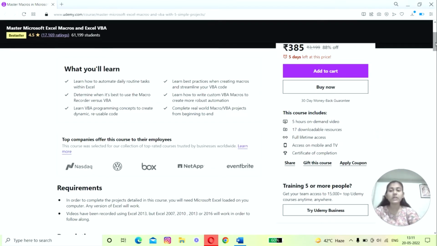In this course, you will learn how to automate your daily routine tasks within Excel, learn some best practices while using VBA and macros, and most importantly, learn how to write custom VBA macros to create more automation. Most of the lessons have been recorded using Excel 2013, but Excel 2007, 2010 and 2016 will also work to follow along. It also touches on VBA programming concepts to create dynamic reusable code, which is very important once you jump into real-world projects.